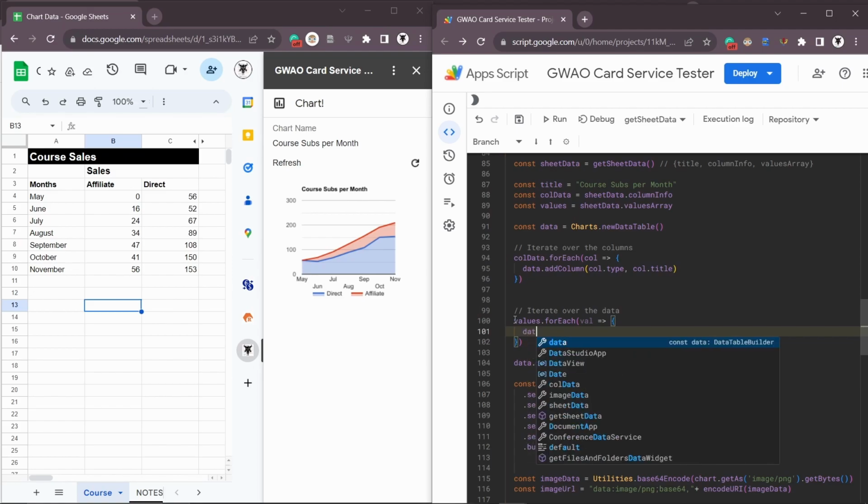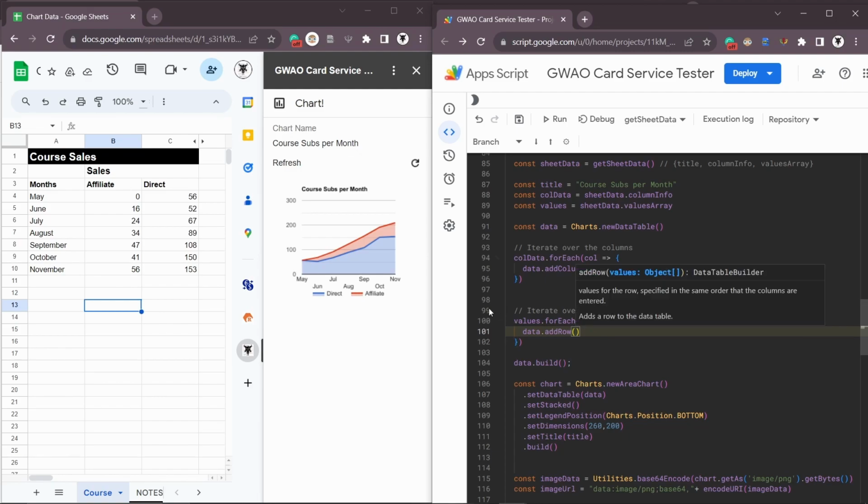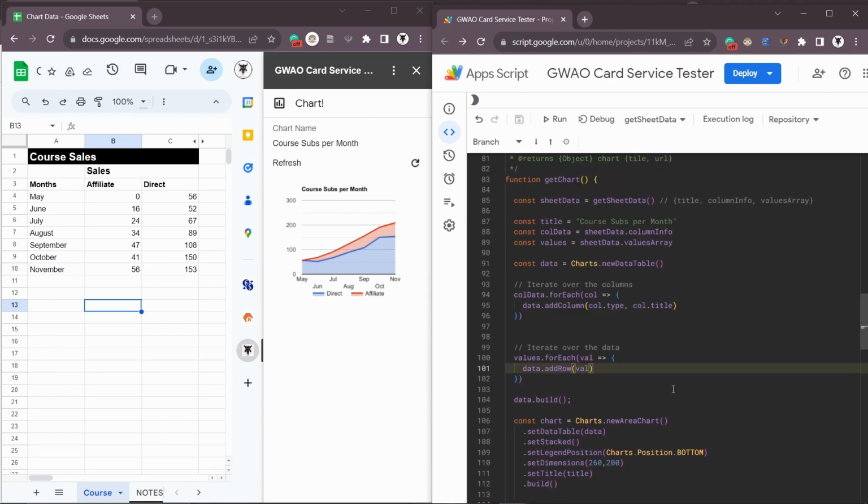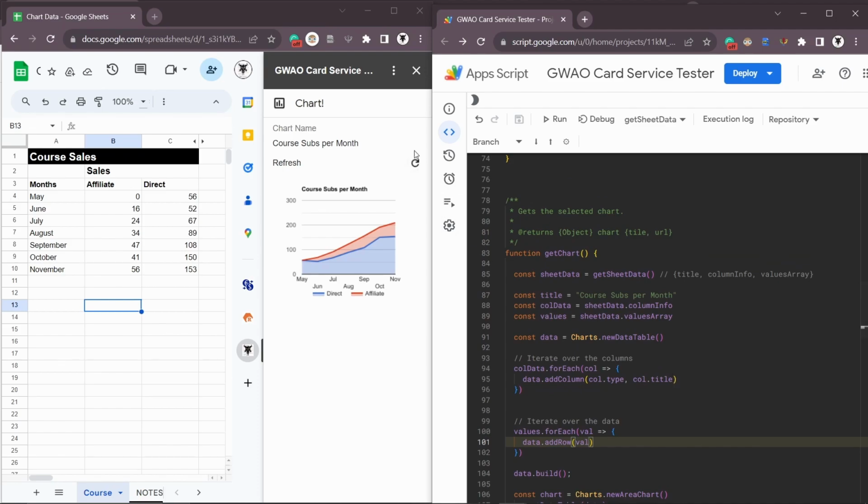So we will say data dot add row. Each row contains an array, and this will make a nice neat array here. So all we need to add in now is the val. Hit save. Okay, do we need to do anything else? Let's have a quick check. No, we should be loaded in nicely now. So let's save and come up to our sidebar and have a refresh, see if we made a mistake.